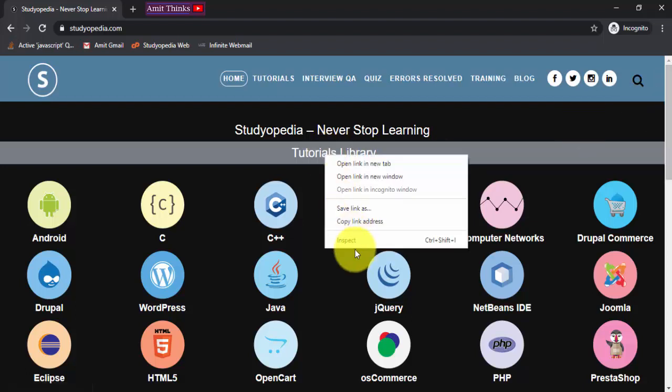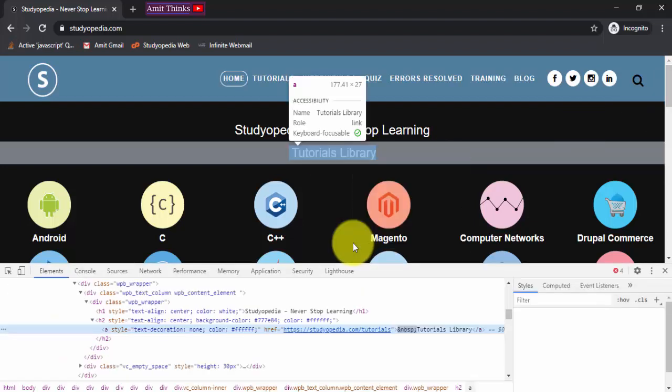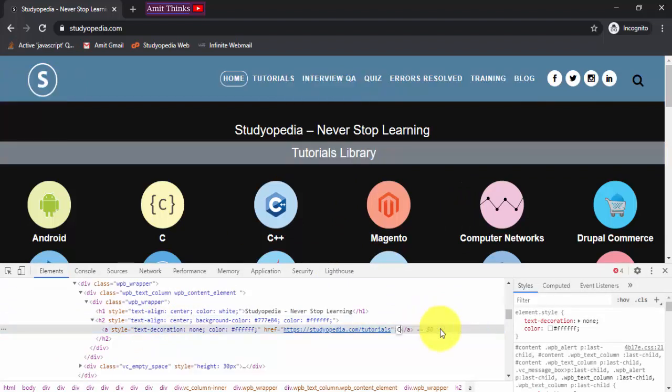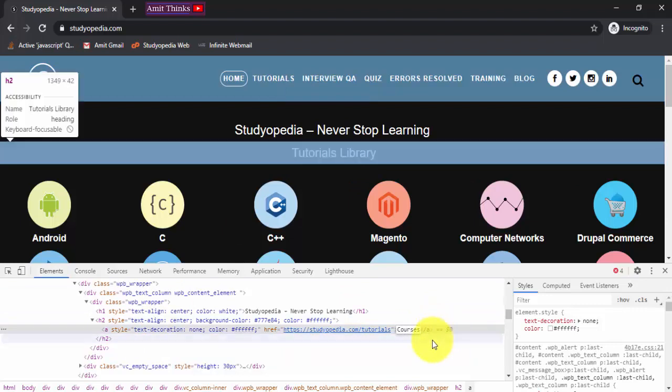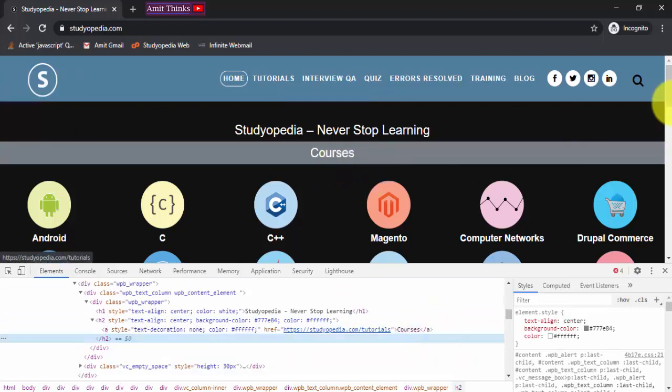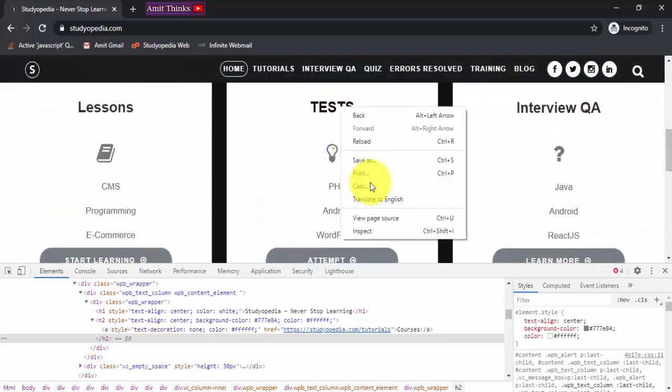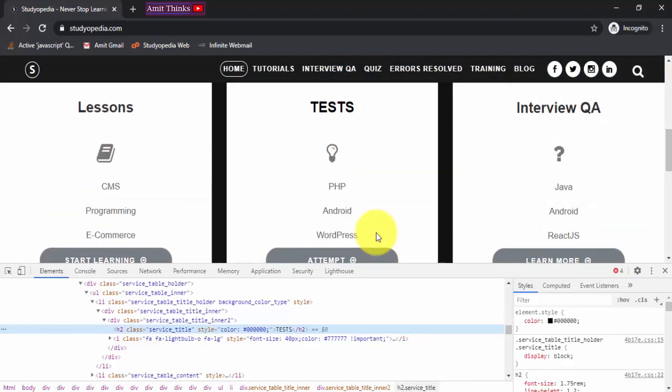Here I'll right click on tutorials library. Here it is. You can see the markup is visible. Now I'll change it to courses. That's it. I have changed it to courses on the live website. Now let's go below. Test is visible. Now test, I'll set it to attempt. Test. Now it will change.